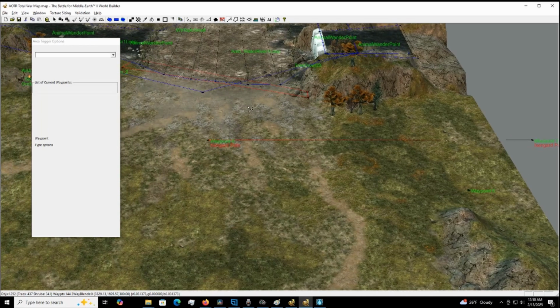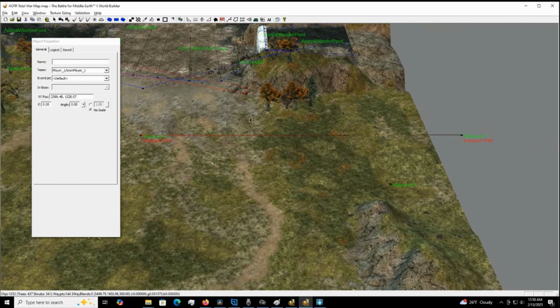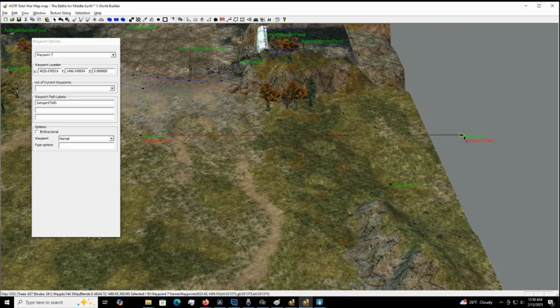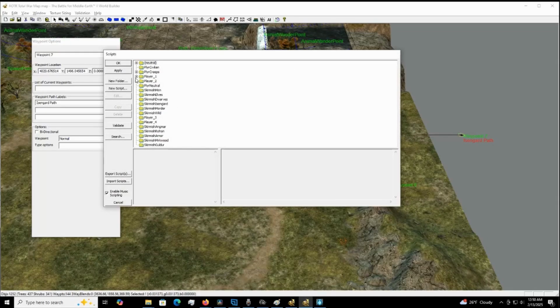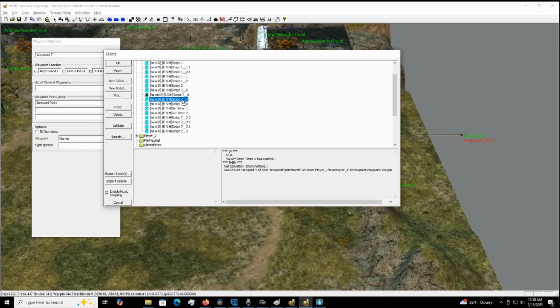Boom. So I made it end at waypoint 8, and I also gave it a name. Now you have to have this as a specifically named one, like I mentioned before in the last episode. And I named it Isengard Path. Alright. Go back up. Let's see if I can find it now.